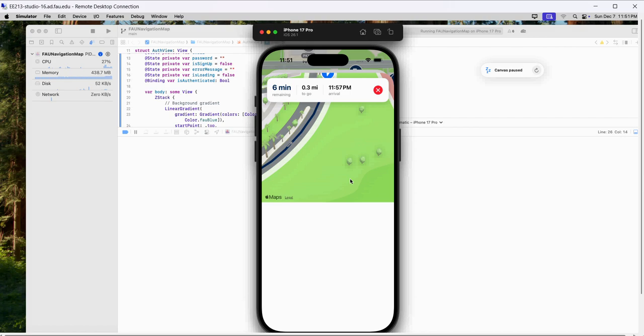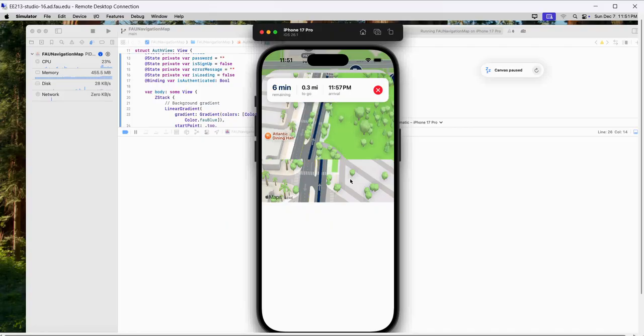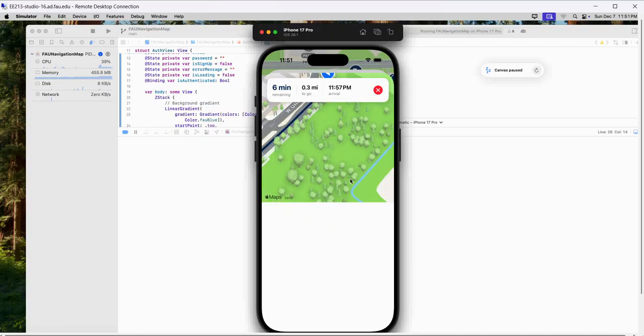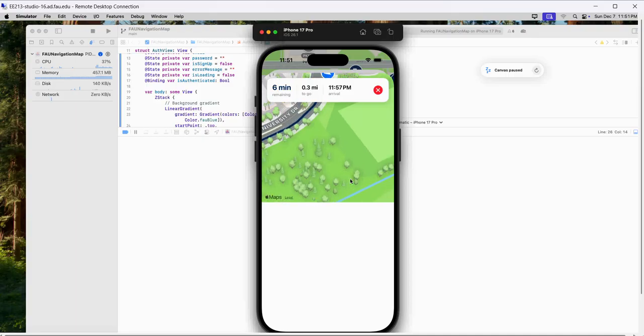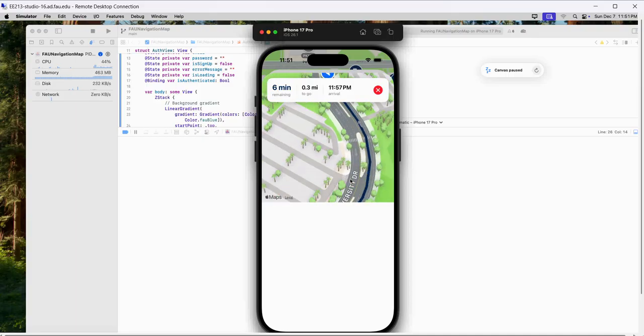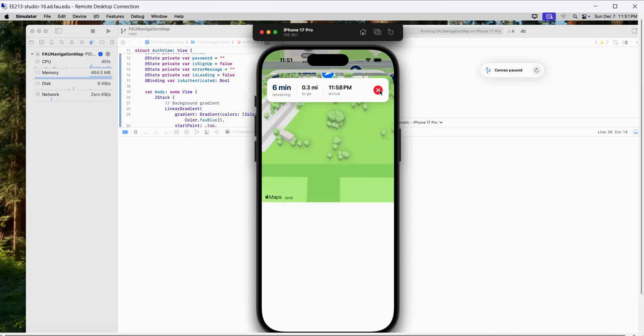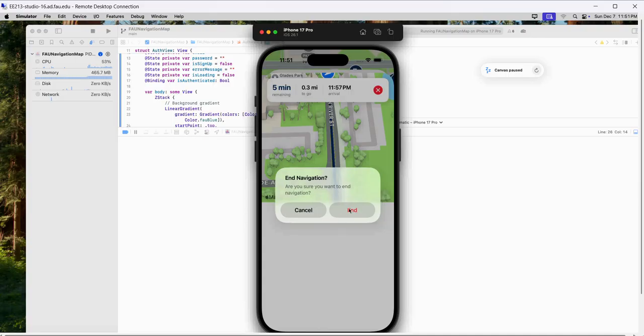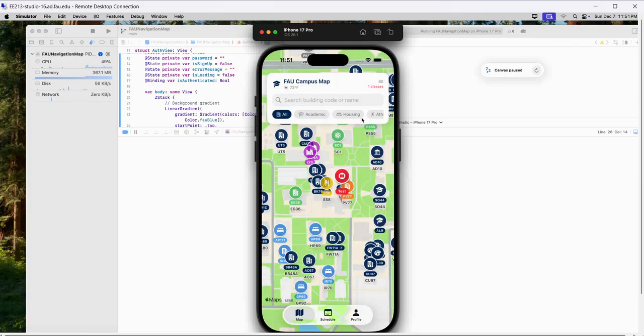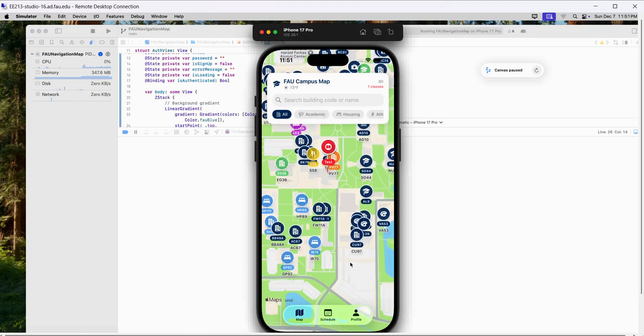There we go. And now it will show you navigation to that building, and it's a live navigation. If I was using a physical device, it would show me walking to that destination, and the remaining time will go down, and the miles would go down, and the arrival time would go down. And yeah, that's the demonstration. And here you can exit navigation. And here you can add more classes.